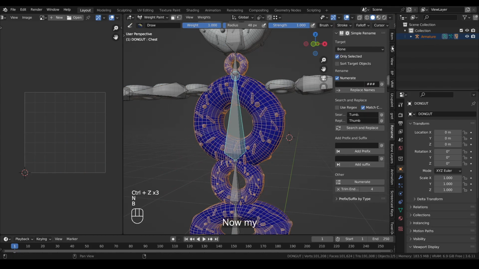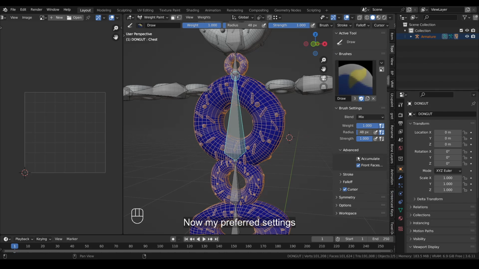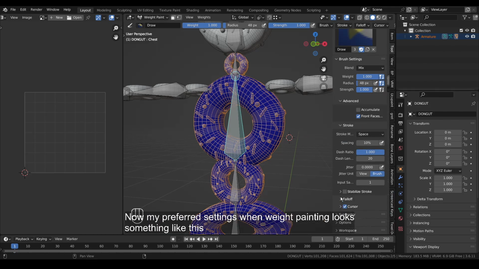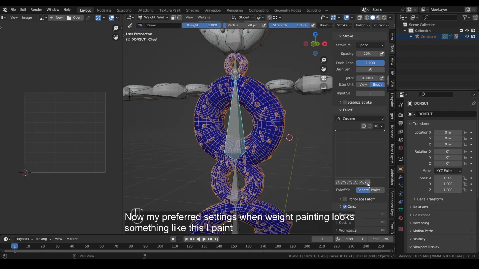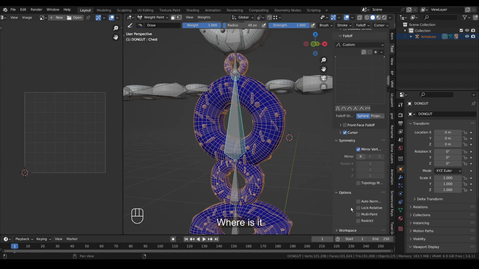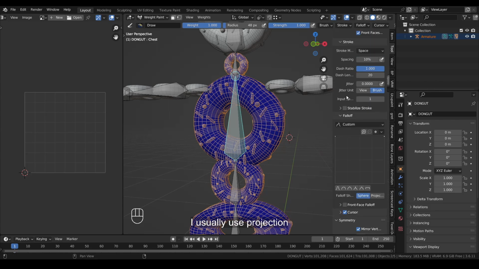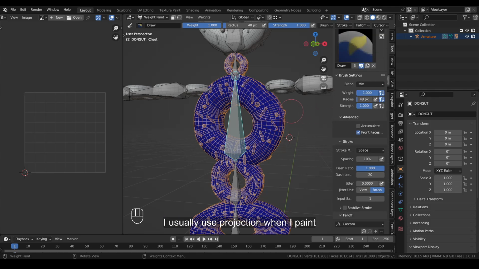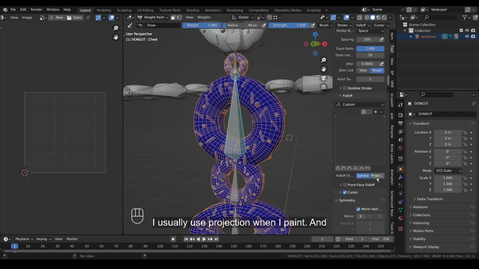Now my preferred settings when weight painting look something like this. I paint with a full strong falloff, so that looks something like that. And I also, where is it? I usually use projection when I paint. And what projection does, here it is.